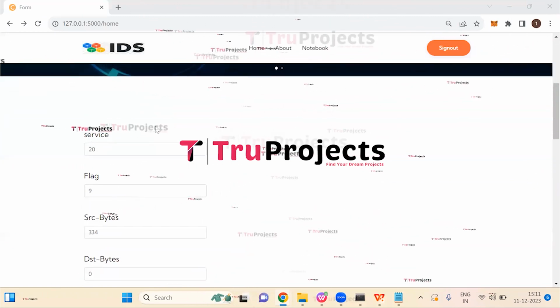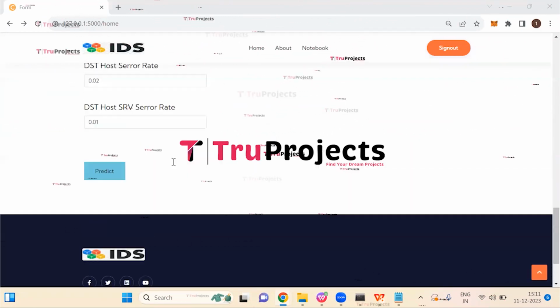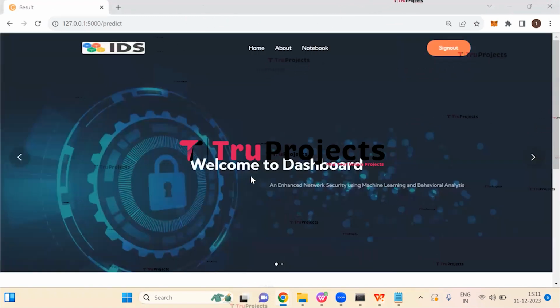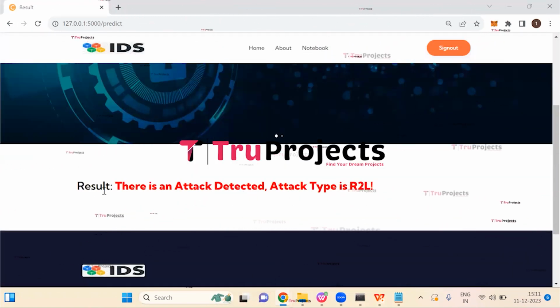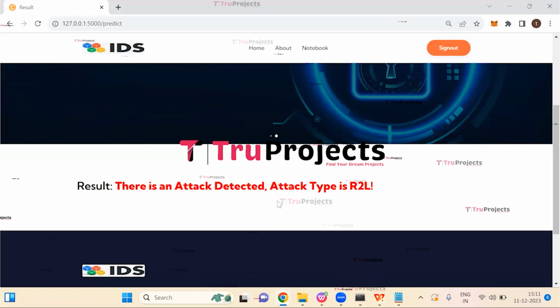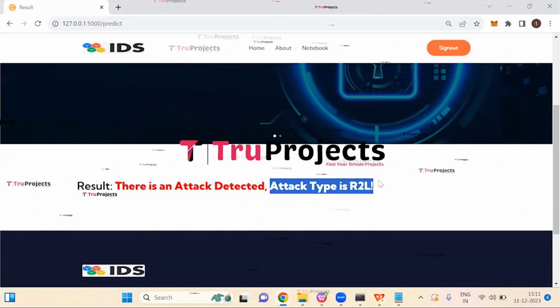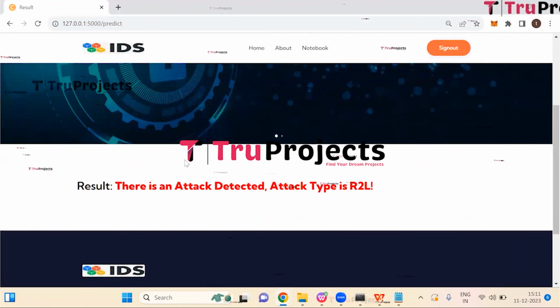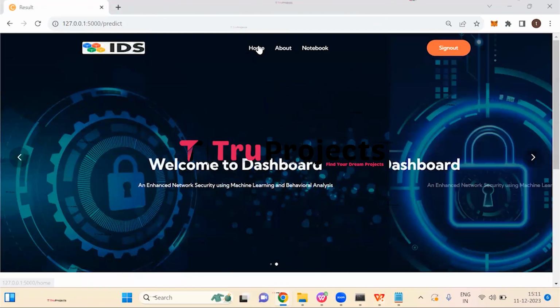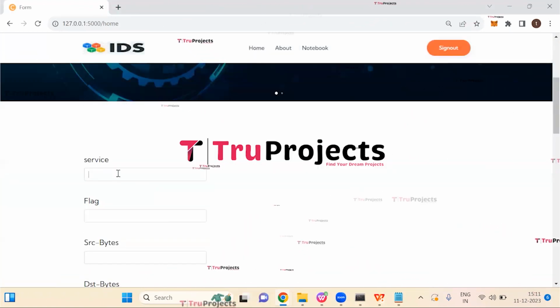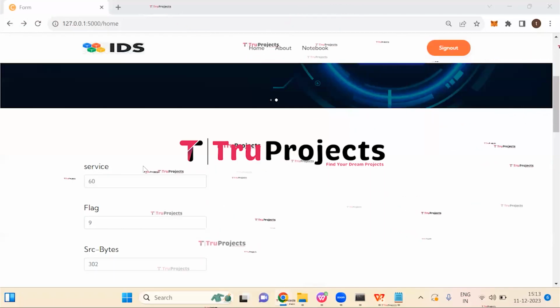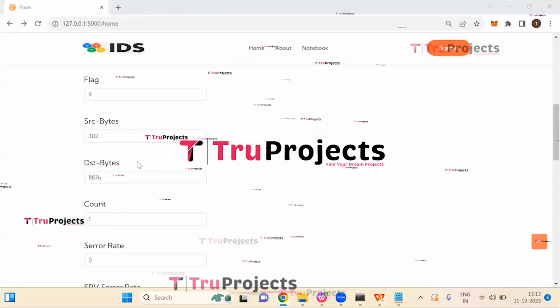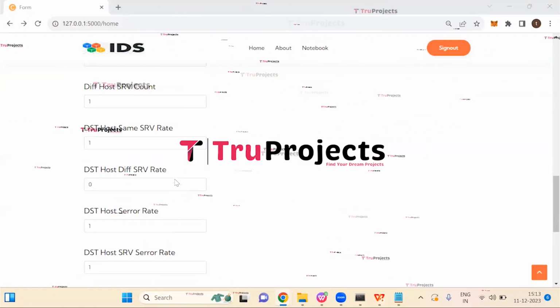So here I have entered another set of parameters. Now click on Predict button. So here we can see the result. There is an attack detected. Attack type is R2L. Now we will enter another set of parameters. So I'm entering the parameters. So here I have entered another set of parameters.